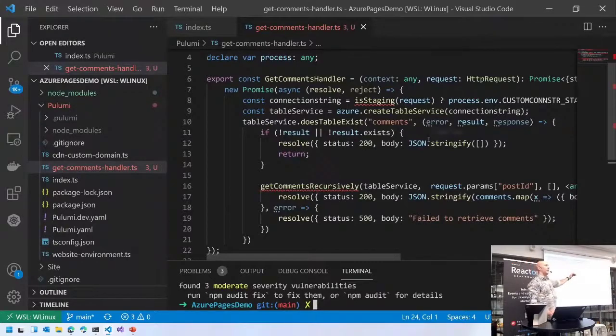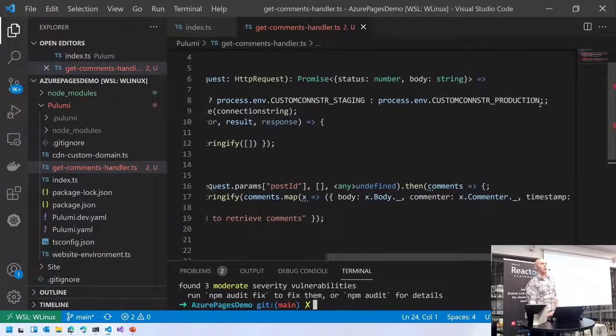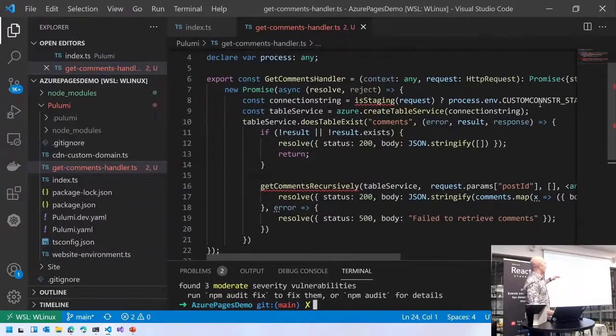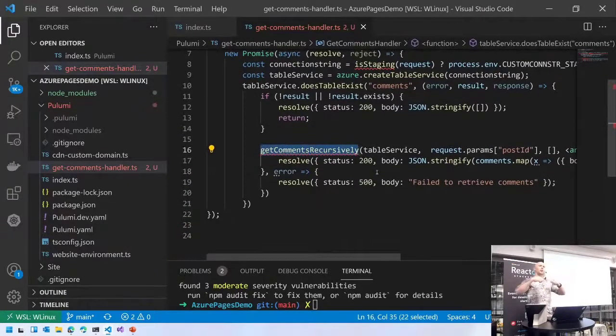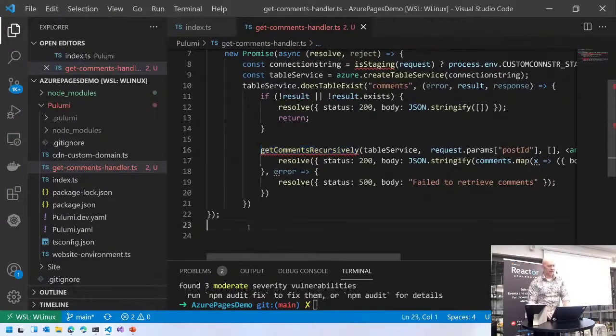It checks if it's in staging, then I use one connection string, otherwise I use another connection string, so I use the staging or the production one. Then I look at my Azure table storage service, check if the table exists. If it doesn't exist, then return an empty array. There are no comments because nobody has commented because there's no table. And then if there is a table, it gets all of the comments recursively because the API only returns a certain amount of comments. And you know, with a massively popular blog like mine, there are so many comments that it will obviously need to recursively fetch them over and over. Have a little helper for that.